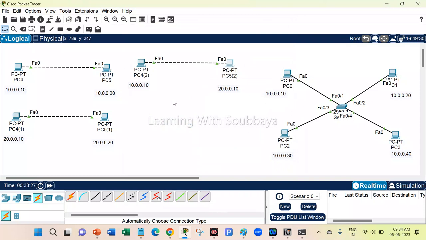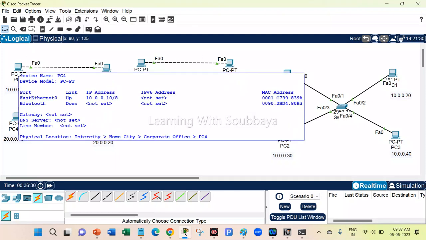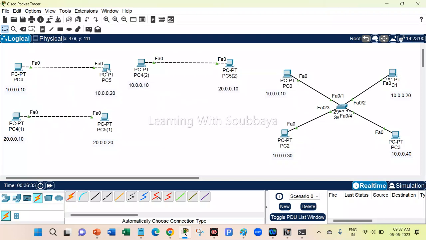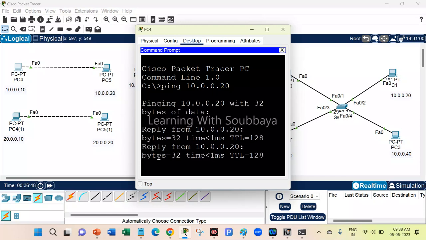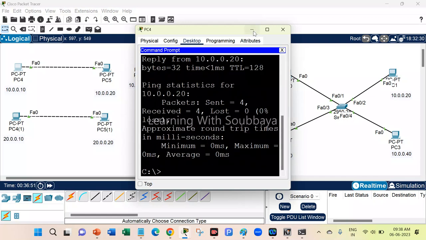Now I want to check the connectivity from one device to another device. First thing, I do the ping command. I assigned the IP addresses: 10.0.0.10 here and 10.0.0.20 here. Both are in the same network, so they can communicate. You can see the ping from the first PC to the second PC, 10.0.0.20. I get a reply, so success here.